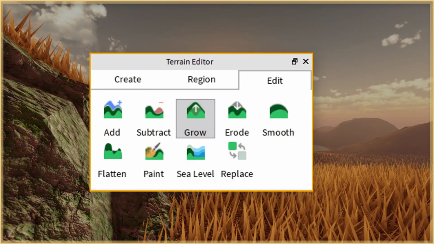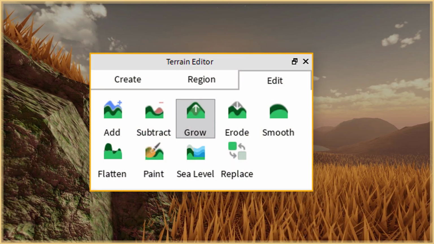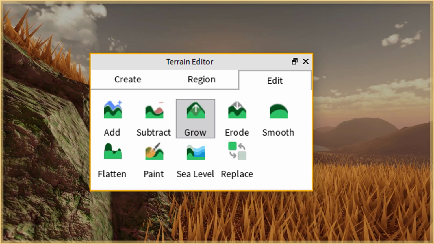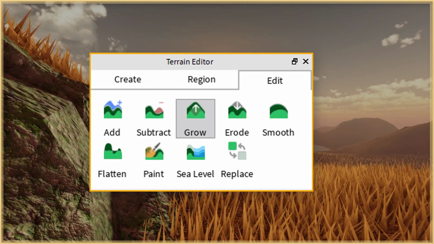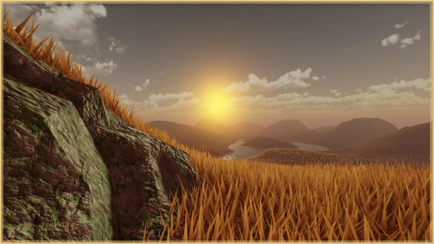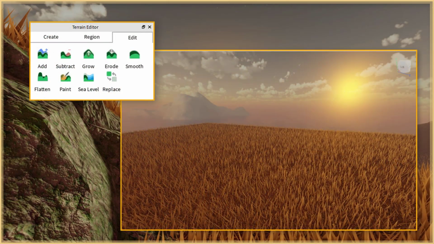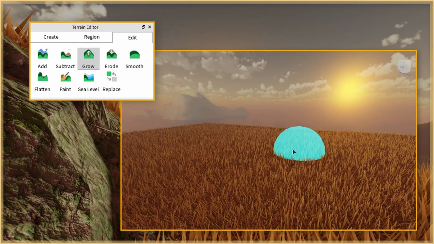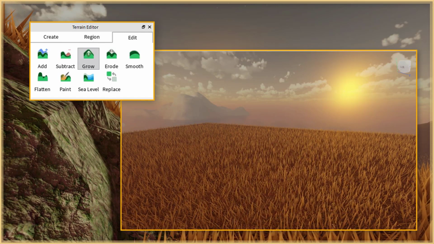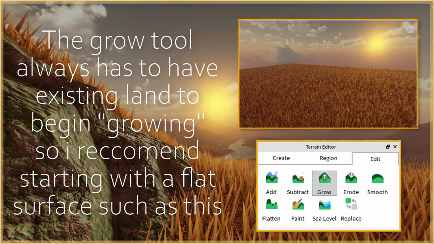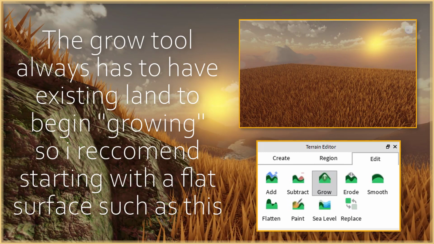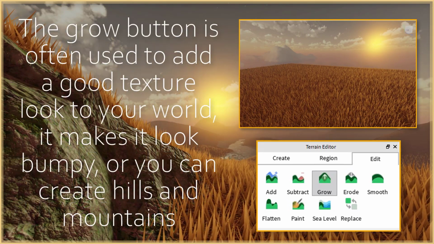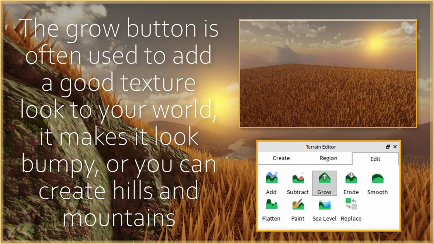Alrighty, so the next section is going to be grow. Now this is my favorite section in the editing category. This is the thing that I use the most, which is the grow button. So for the grow button, you're actually already going to want to have land down. Now earlier in the video, like 2 steps ago, I told you I always have a nice flat terrain to start off my base. Well, this grow button is what I use to mainly texture my builds and stuff.